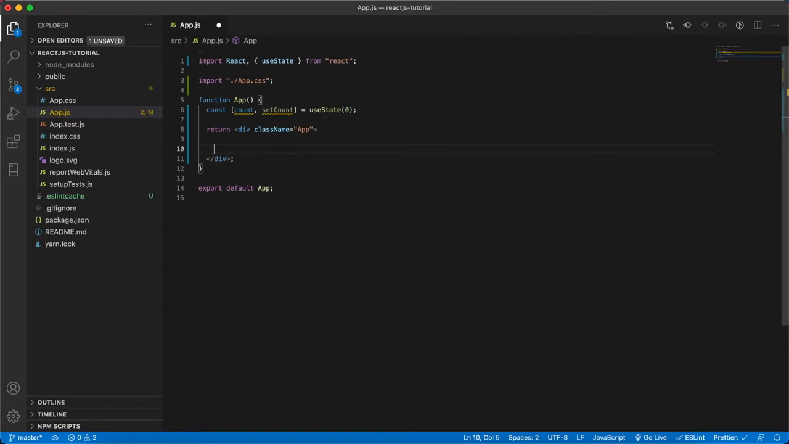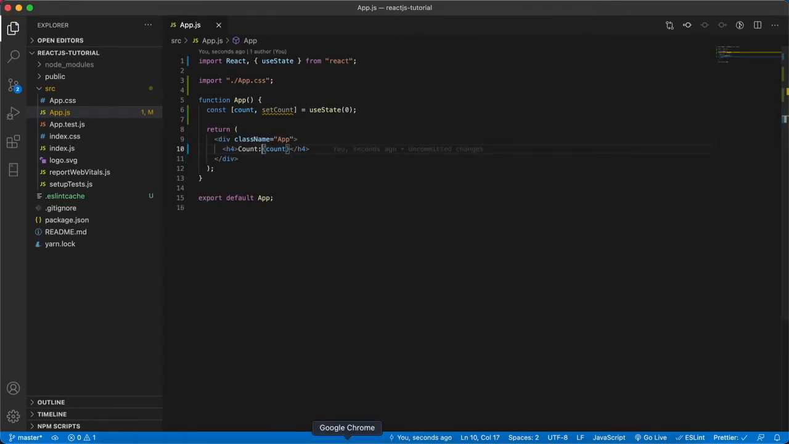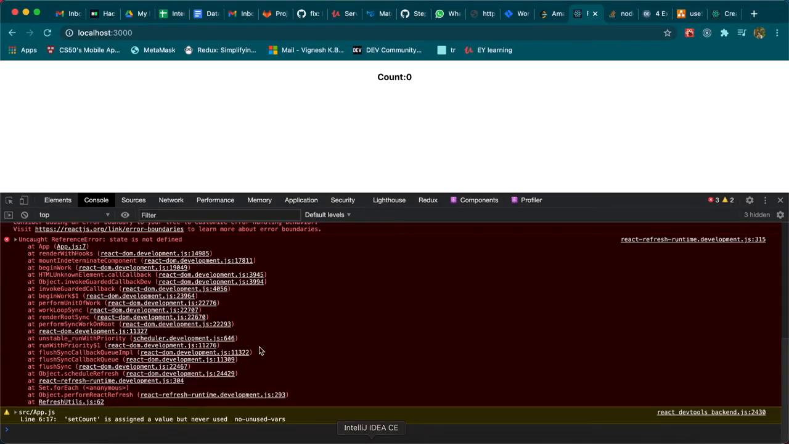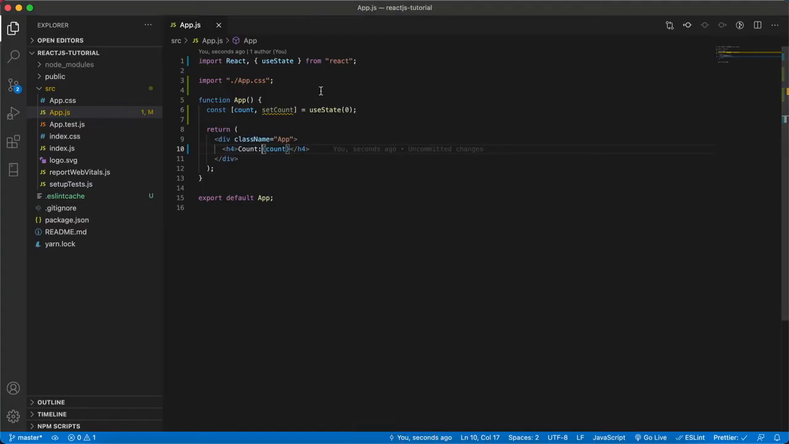Now we will create an h4 tag to display this count with a label count. Now you can see the count and the initial value that we have assigned in the state. So count is equal to 0.